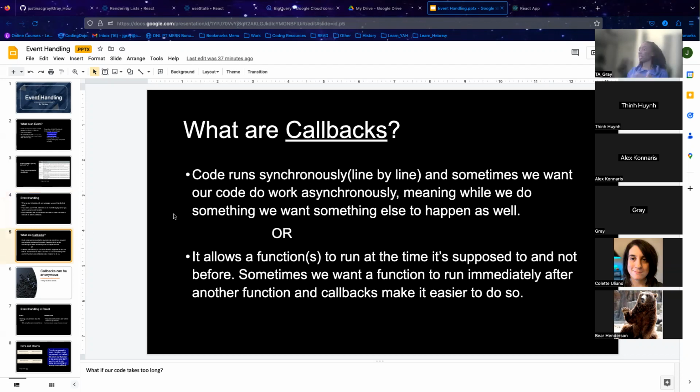So now we're going into callbacks. If you're unaware, when you're coding, typically most programs read from top to bottom. It's going to go through each line and make sure that line is executed. That's called synchronously, okay, line by line.